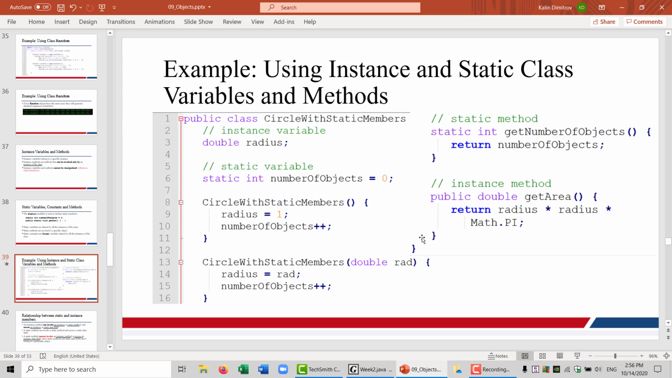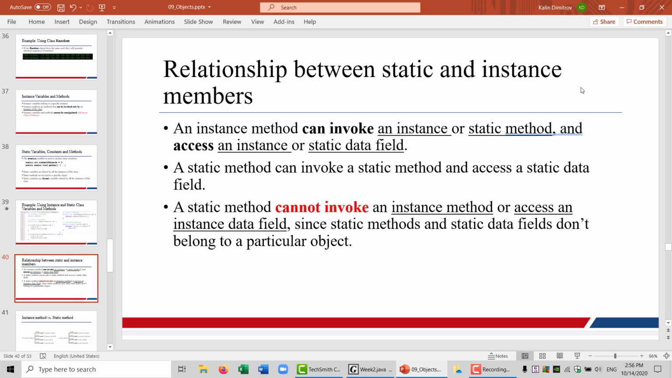Okay. Here are the two constructors. If you set up a new CircleWithStaticMembers with a radius of 1, you increment the counter. Likewise for the other one, if you provide the radius, you use that for your radius and you increment the counter. Anytime you query or look up that value, it's going to tell you exactly how many objects have been created from that class. So this is one way that static variables can be useful.